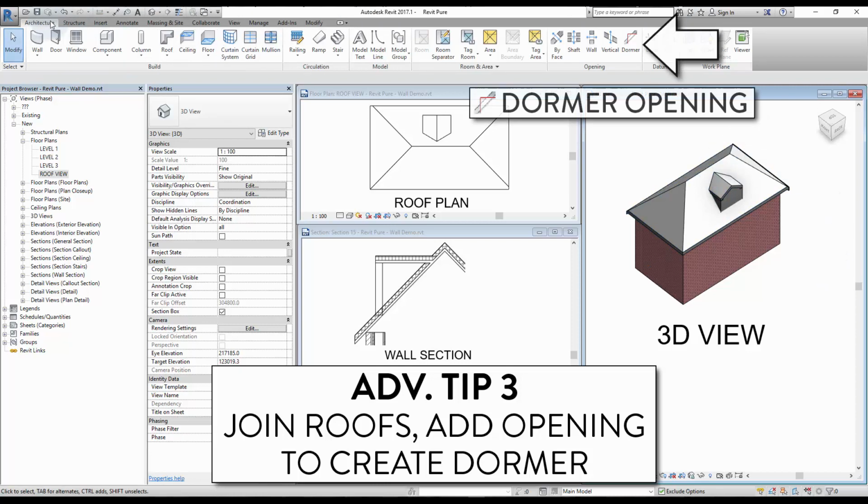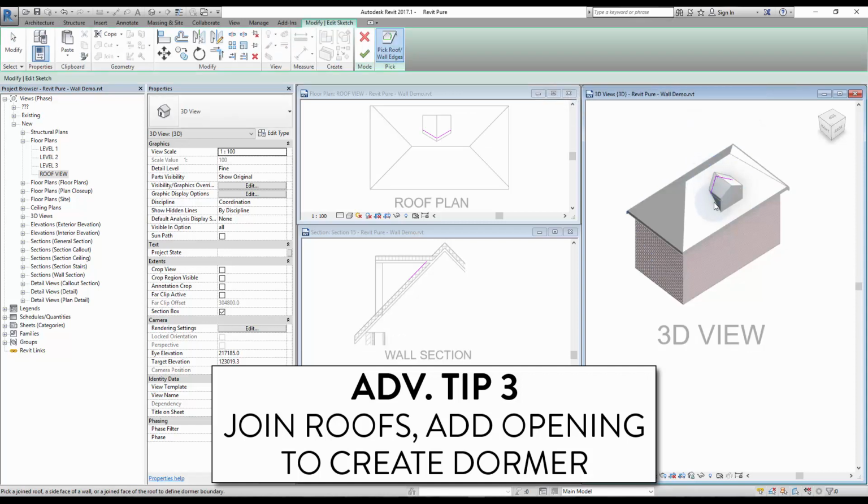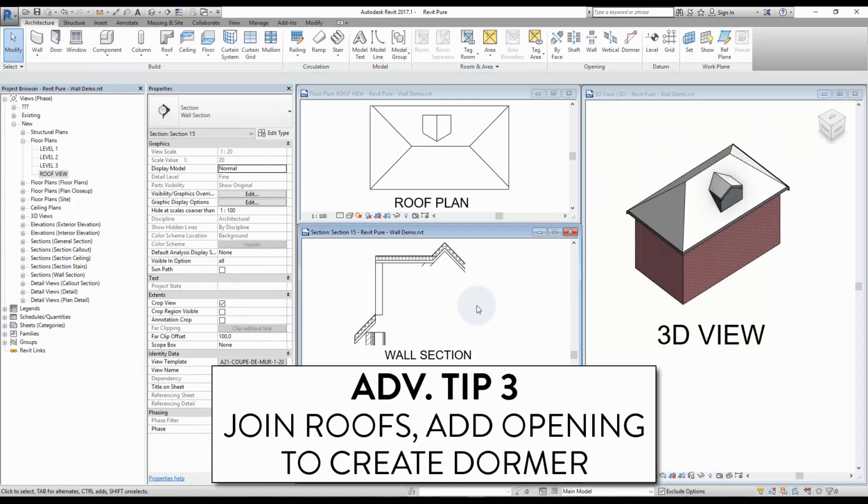Now go to Architecture tab and select the Dormer Opening tool. Click on the main roof, then click on all the required walls and roof to create the edges. Click the green check to complete the opening. As you can see in the section, our dormer is now complete.